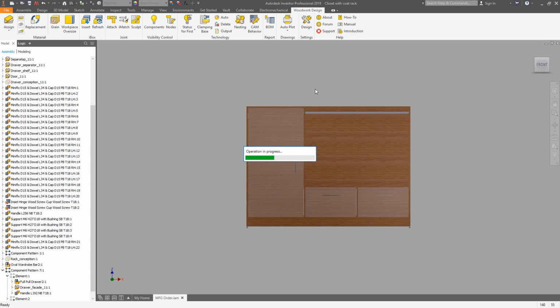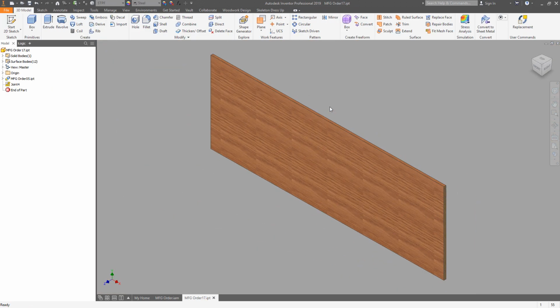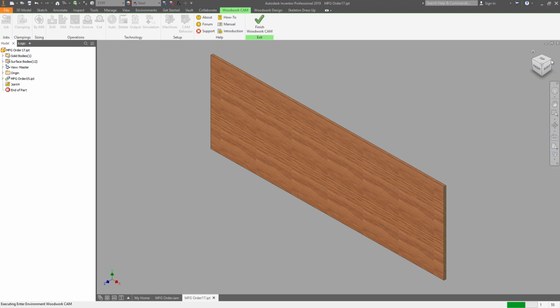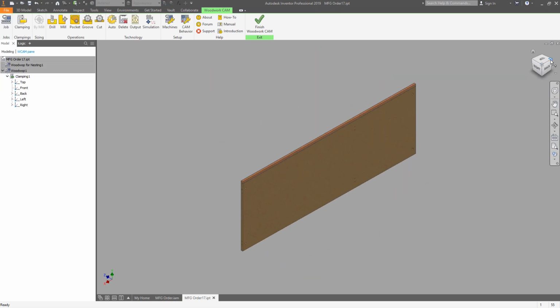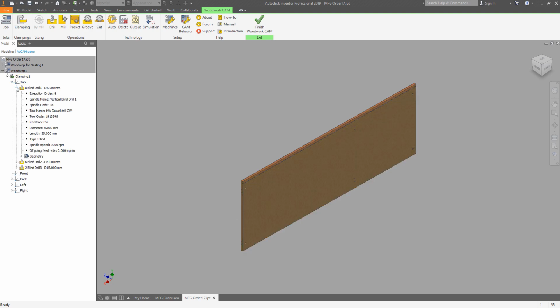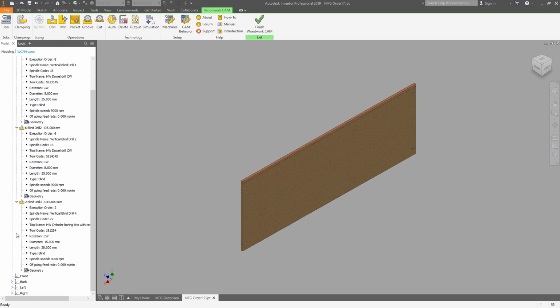If you click on the status sign, you can see that each of the parts now has a CNC technology. When you click on one of the parts, you can see the technology in the CAM browser, like drilling, milling, etc. If you want, you can also apply some fine-tuning on each of the technological steps.